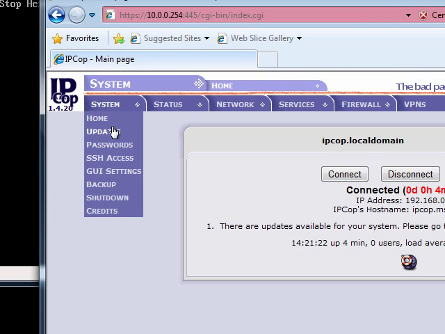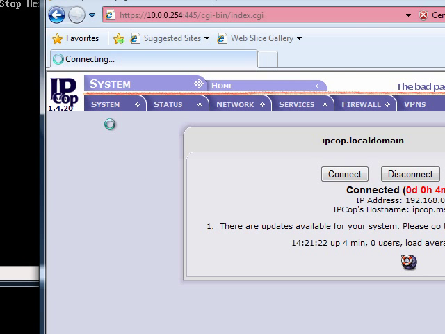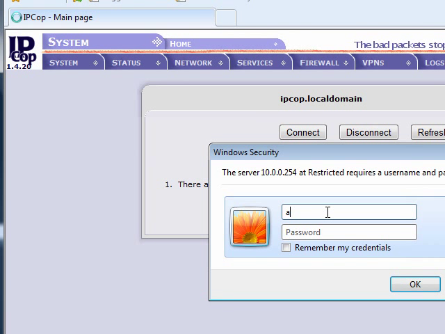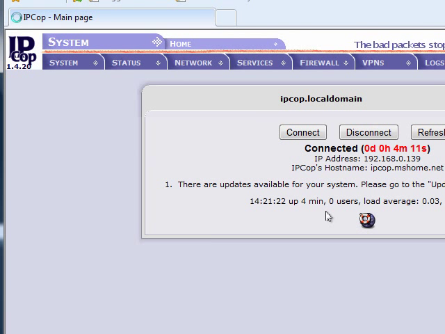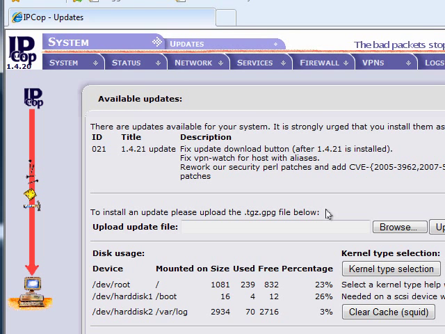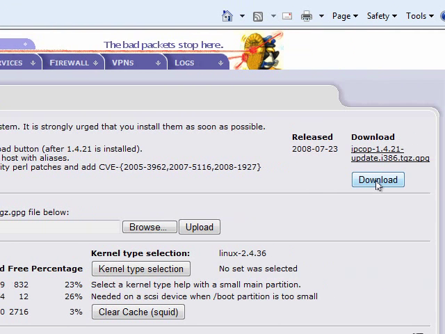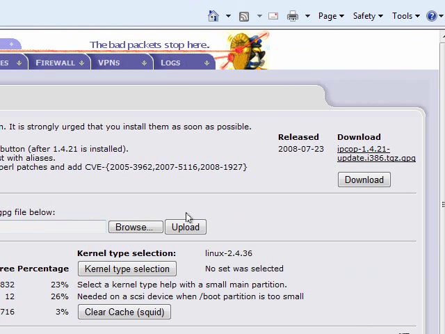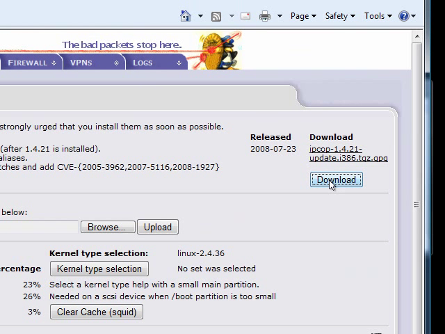So there's updates available. And I need to log in with my admin password that I set up during the install process. But I can download the update and then install it right here. So download.